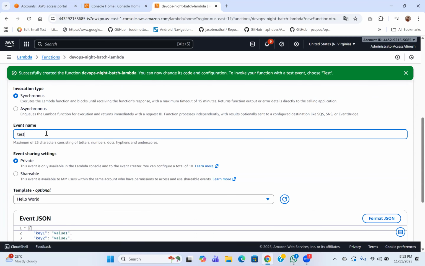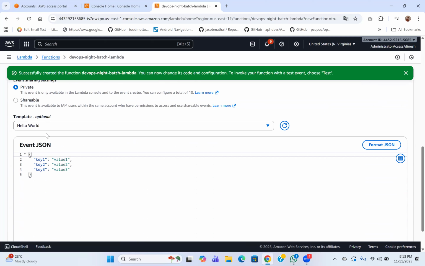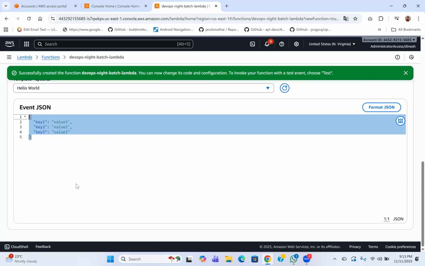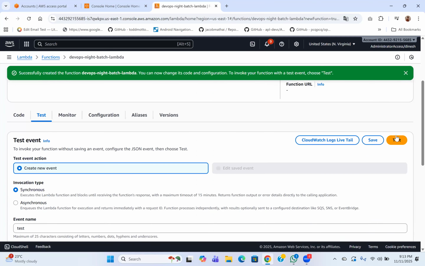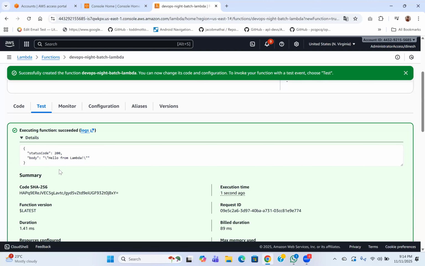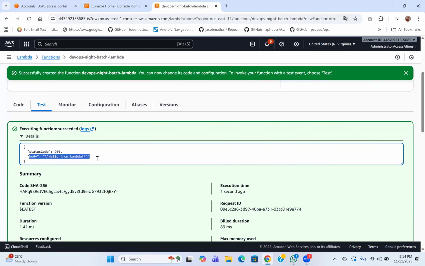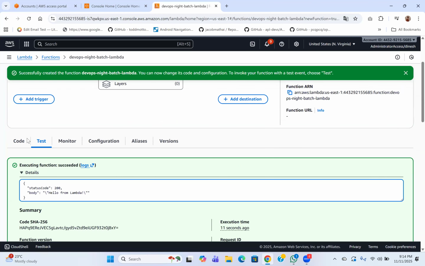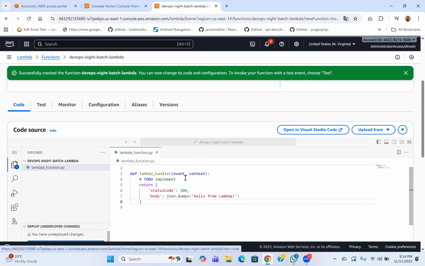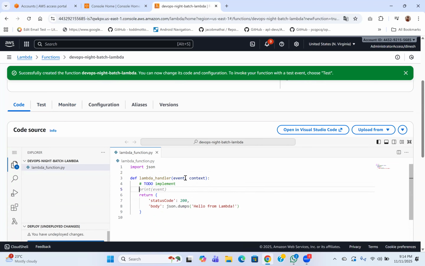I will say test. If your Lambda function expects some input, you can provide the input here in JSON format. But my Lambda does not expect anything, so whether you provide it or not doesn't matter. So I will simply click on test, and you see it's green. It means your Lambda function executed successfully. As soon as you see details, I will see body: hello from Lambda. It means my code is working fine. That is exactly what is written here. Let's say I can add some print statement.